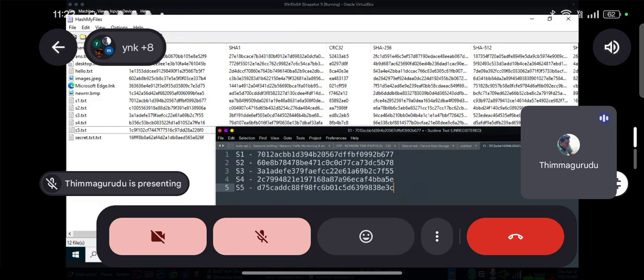Now if you see, S1 is as it is, we have 7014AC, that is the same. S1 is original, but S2 is modified. S3 and S4 are modified, S5 is modified. So 3 files in that file system are modified.